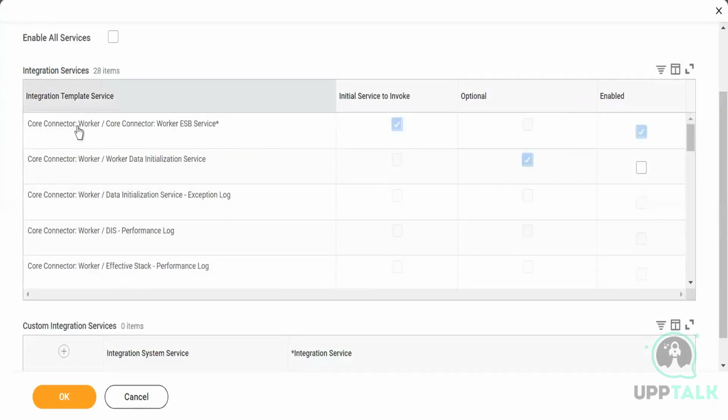So here, it says core connector worker ESB service. Now, ESB is the initial service which is required to invoke, it triggers the integration. So it is not something that you can remove. It will automatically be enabled. Then you have data initialization service. Anyways, we have to enable it.